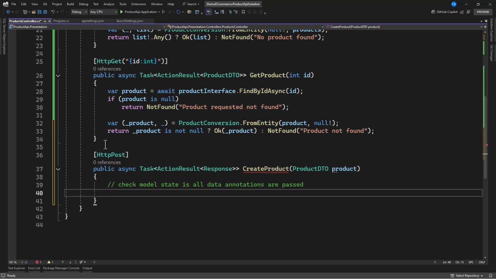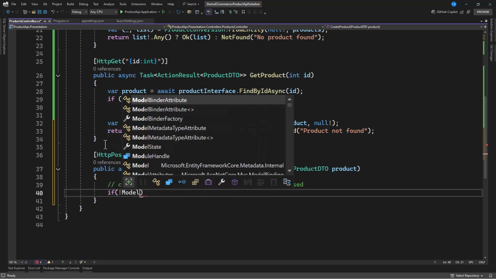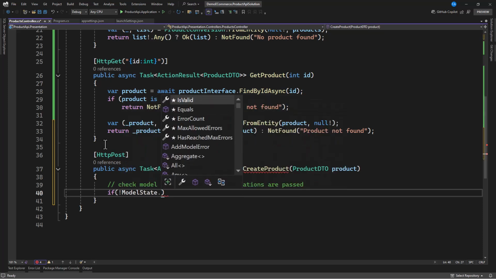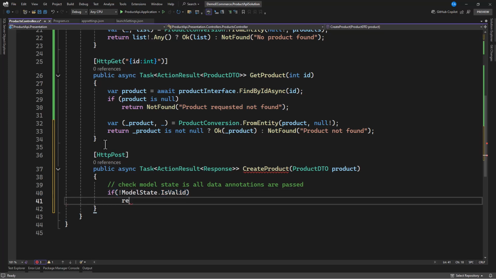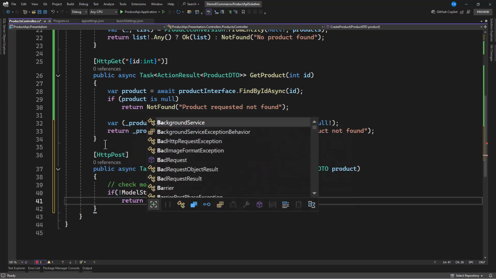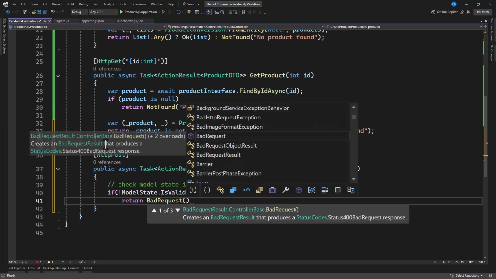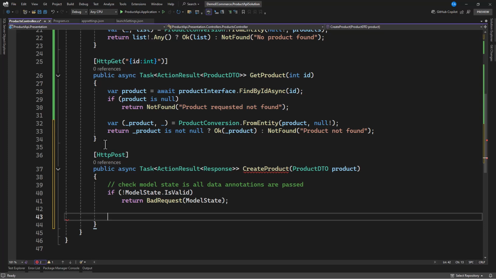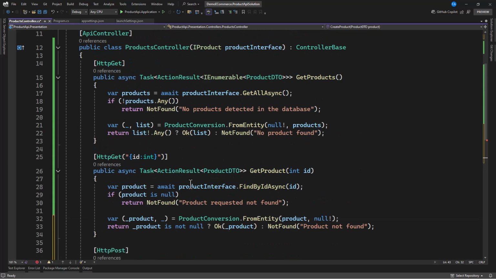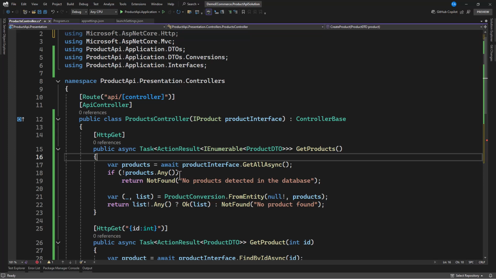So in case we're going to check, if model state is going to return a boolean, we're going to say ModelState.IsValid. Meaning if it is not valid, then what are we going to do? Then return BadRequest, and now pass in this model state. Now in case they do, then convert this to entity. You see? So with this, okay.